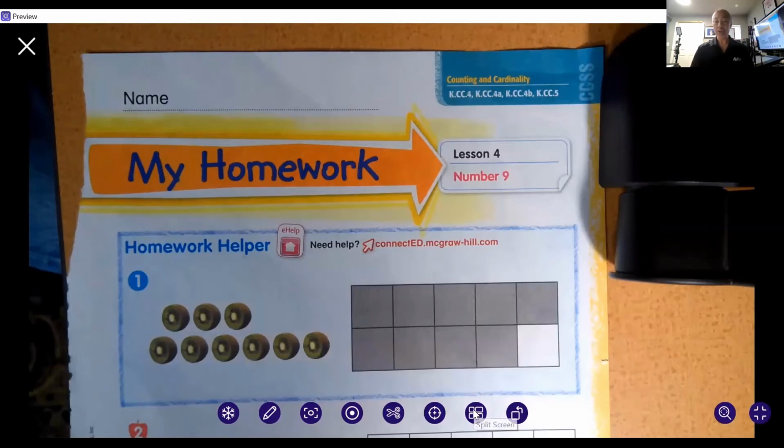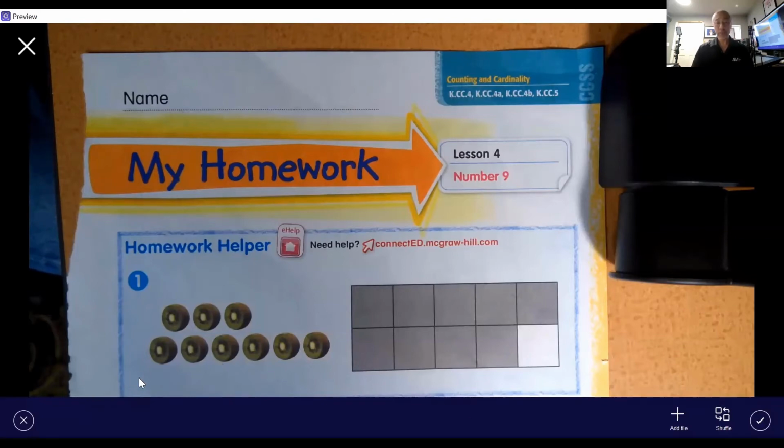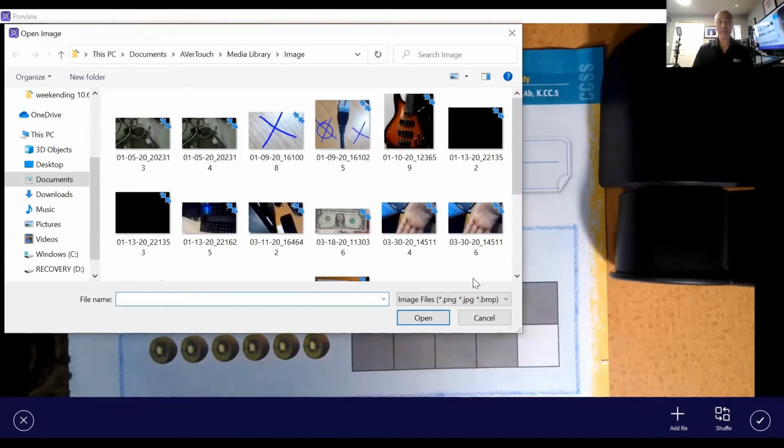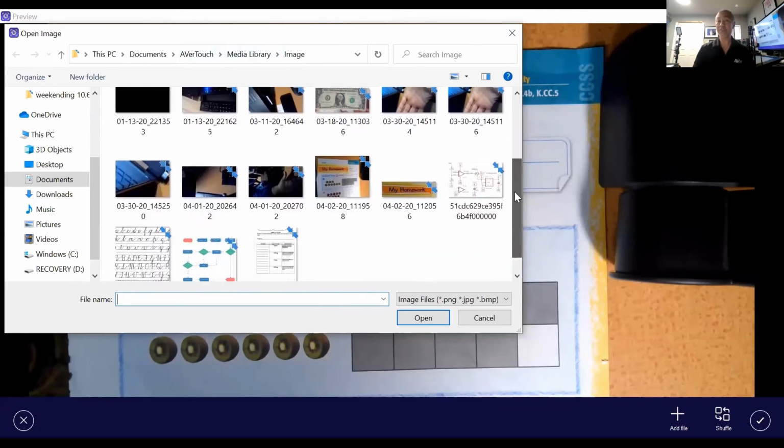So this is going to be your split screen. Select split screen. And then what you want to do is on your bottom or lower right-hand side, it says Add File. Select the plus button or plus key. This goes to your default area where you saved all those images that you captured within the AverTouch software. Take a note here, it is under Documents, AverTouch, which is the name of the software, Media Library, and Image, because this is the image and not the video.